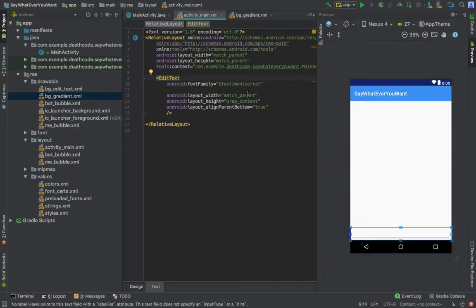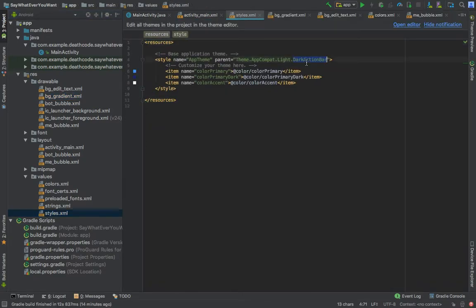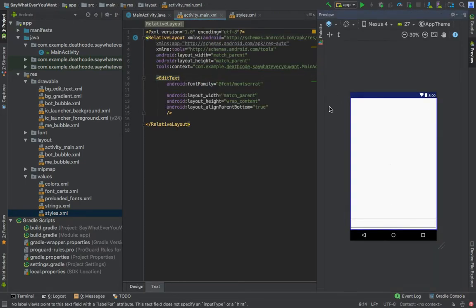Now I don't know why the UI has not been updated, because I don't think we have removed the style. Yeah, remove the dark action bar and replace it with no action bar in the styles values. Go to the values styles, and remove the dark action bar with the no action bar. So if you go to the activity main, you will not see any kind of toolbar or action bar.